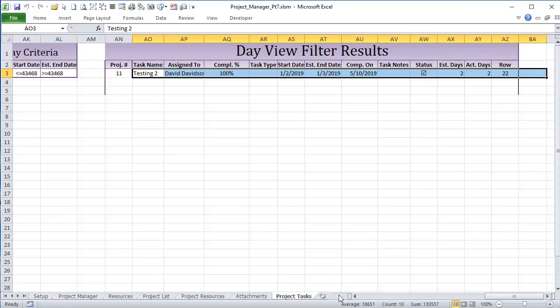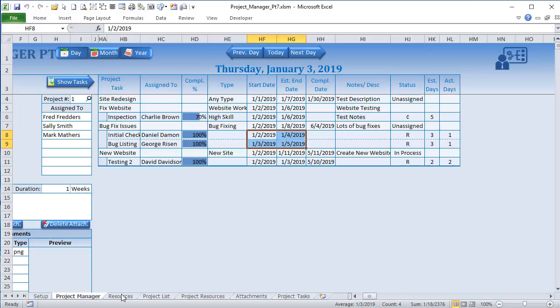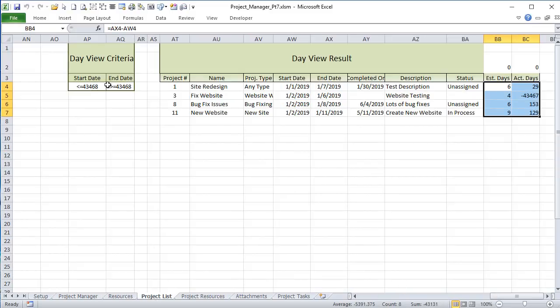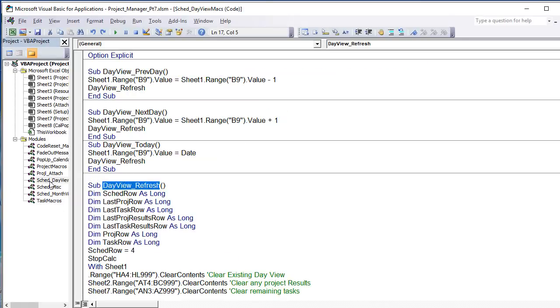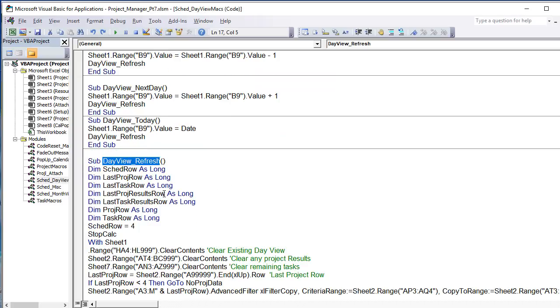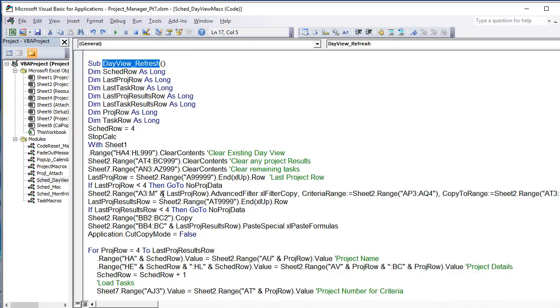So let's go ahead and go through the VBA to see just how we did that. We're going to focus on the project manager, and we're going to focus on the project list first, and of course this criteria. Now let's go back into the VBA and take a look at the schedule day view here. We're going to call this Day View Refresh because that's where we want the projects to list. Day View Refresh. This is the macro that we're going to be going over.